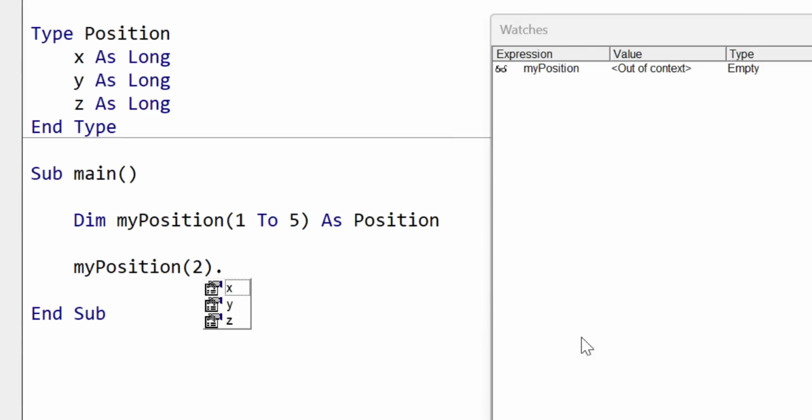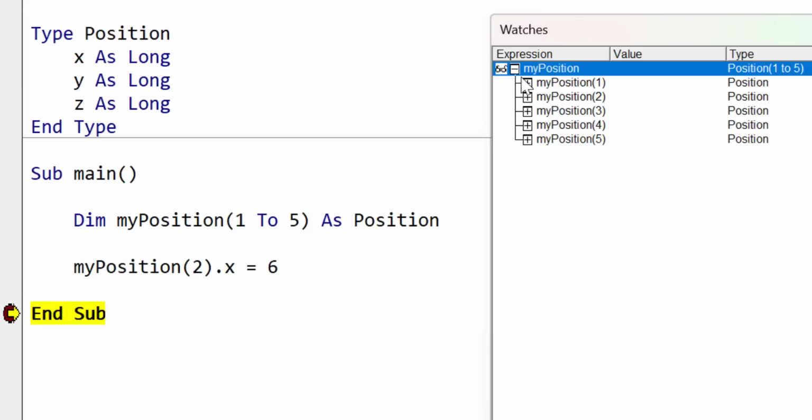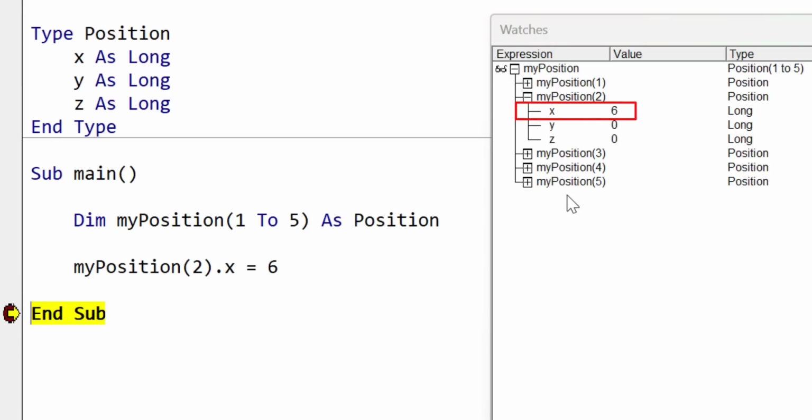When we do this, IntelliSense displays the available members, which makes it easy for us to select whichever one we want. We then set the value of the variable x to be 6. We run the code again, and now you can see that for the user-defined type in position 2, the x variable has been set to 6.